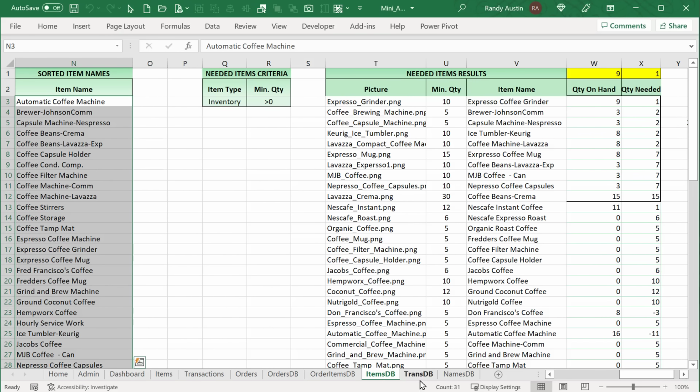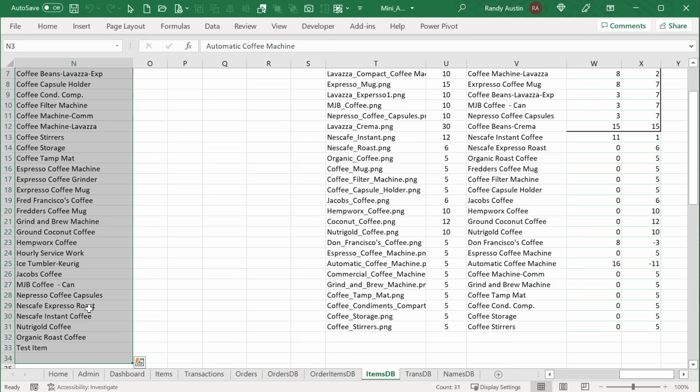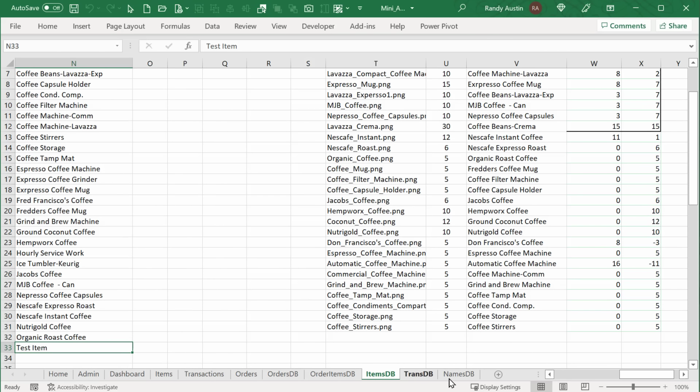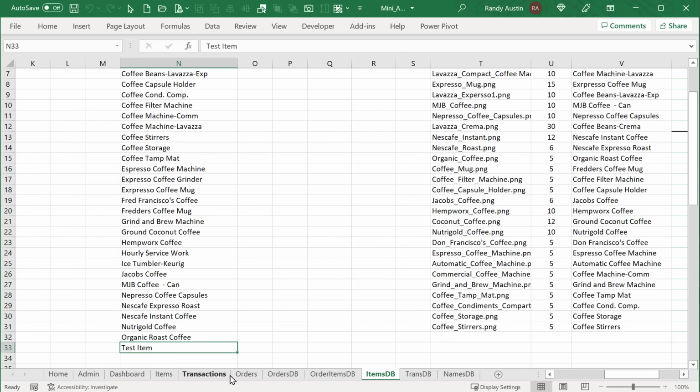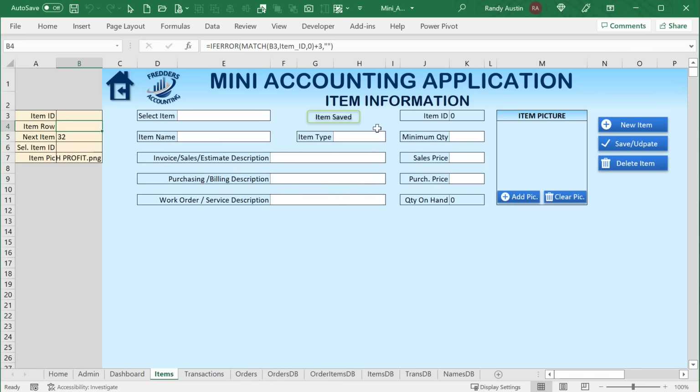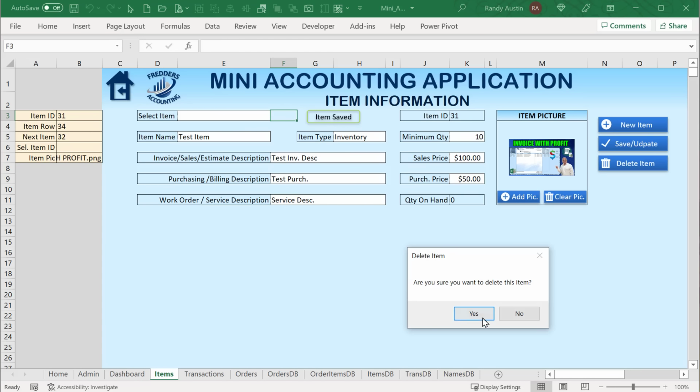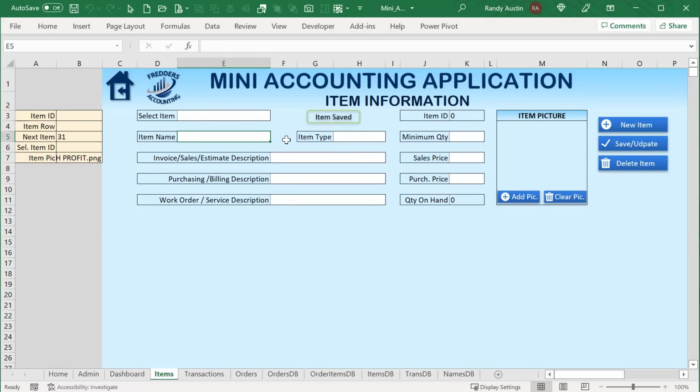Let's take a look inside the item database. We see that sorted list, the last one that I added, test item, right? That's already included. However, if I go into the items and I decide I'm going to delete this item and I add it in, and then I click delete and I do want to delete it, I want to make sure it's cleared out, right?